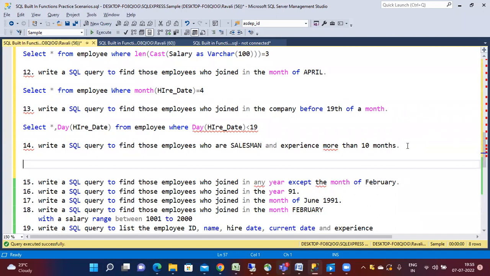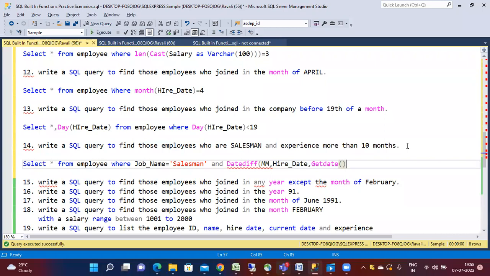Write a SQL query to find the employees who are salesmen and experience is more than 10 months. From employee where job name equals to salesman and experience. Hire date, current get date, date diff in months, right? They are saying so greater than 10.